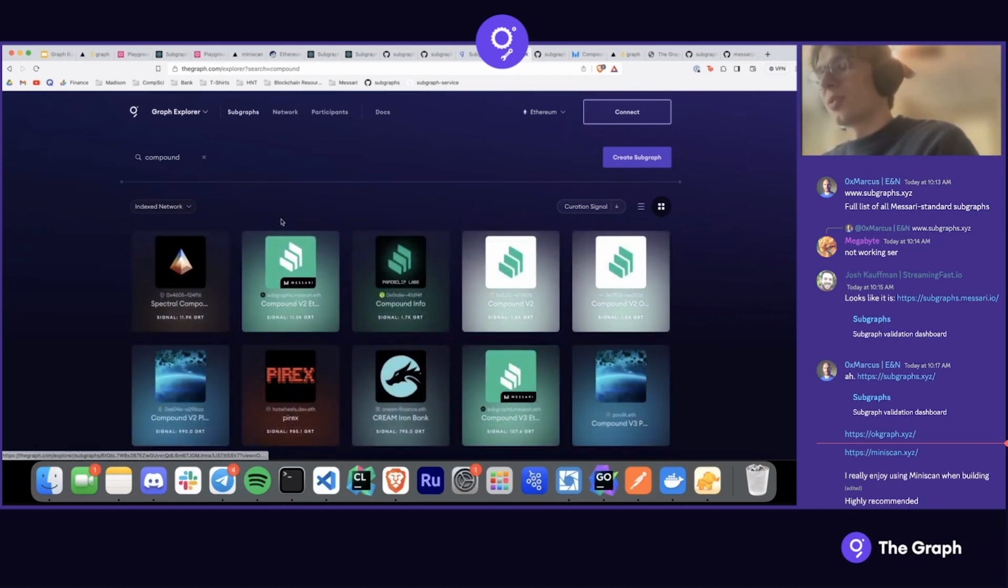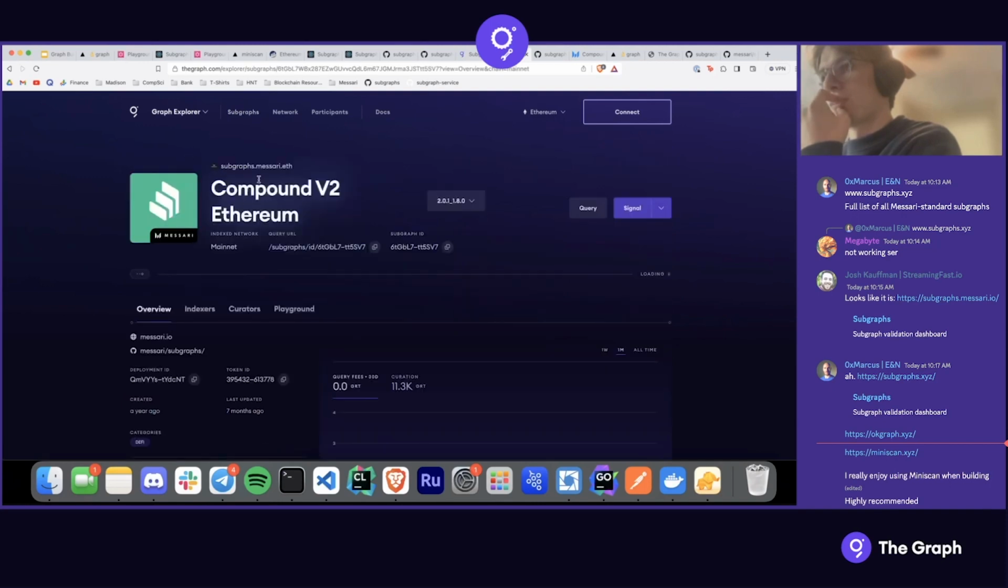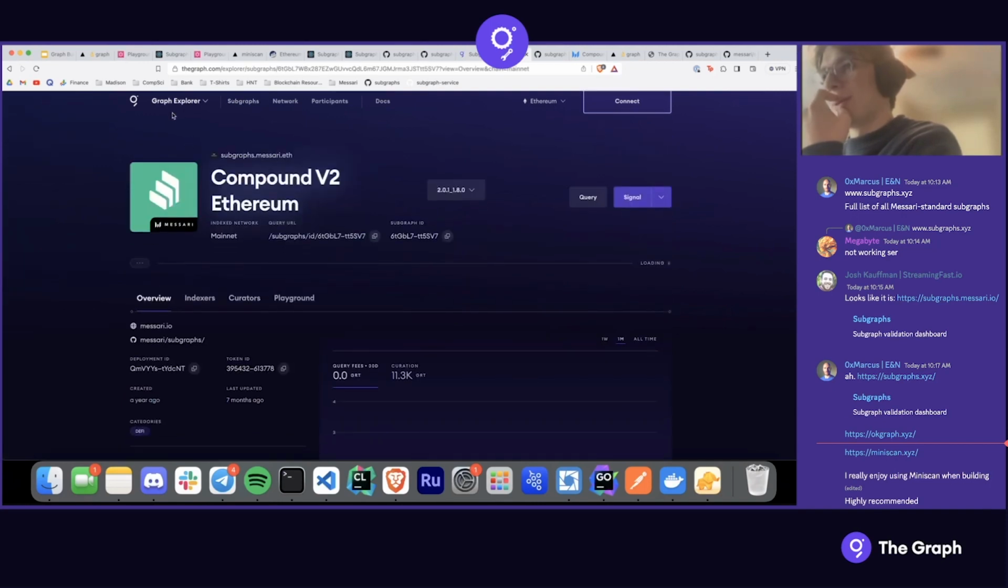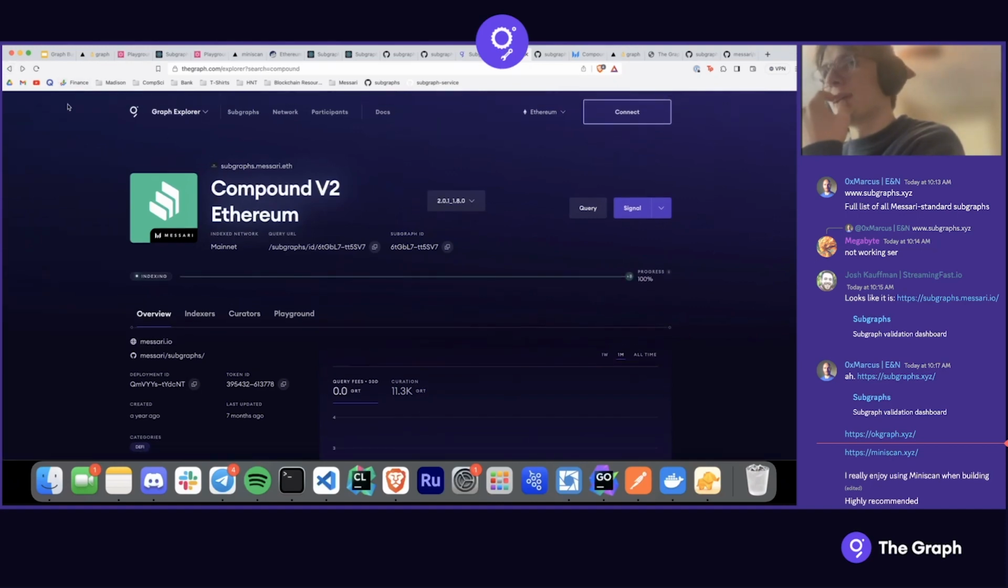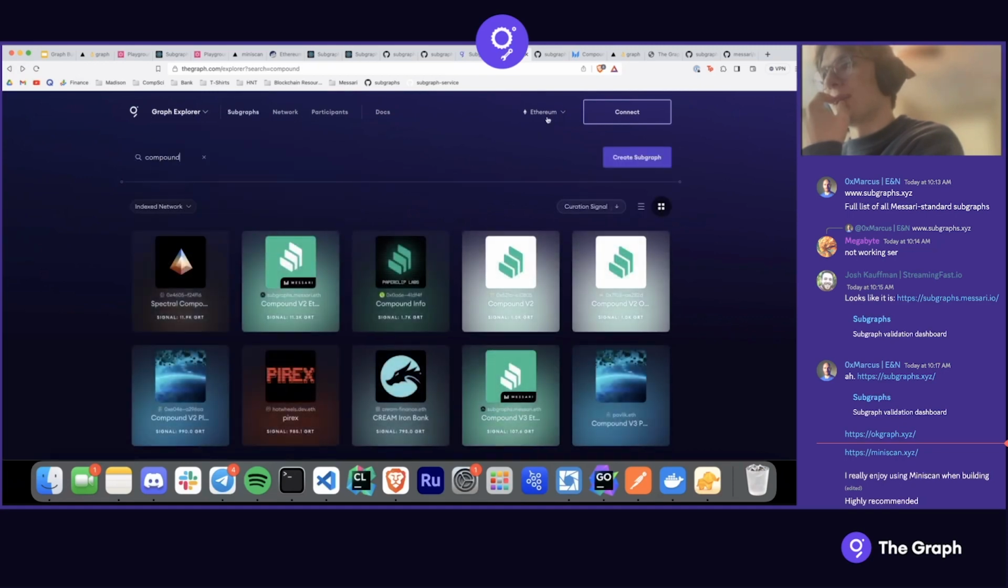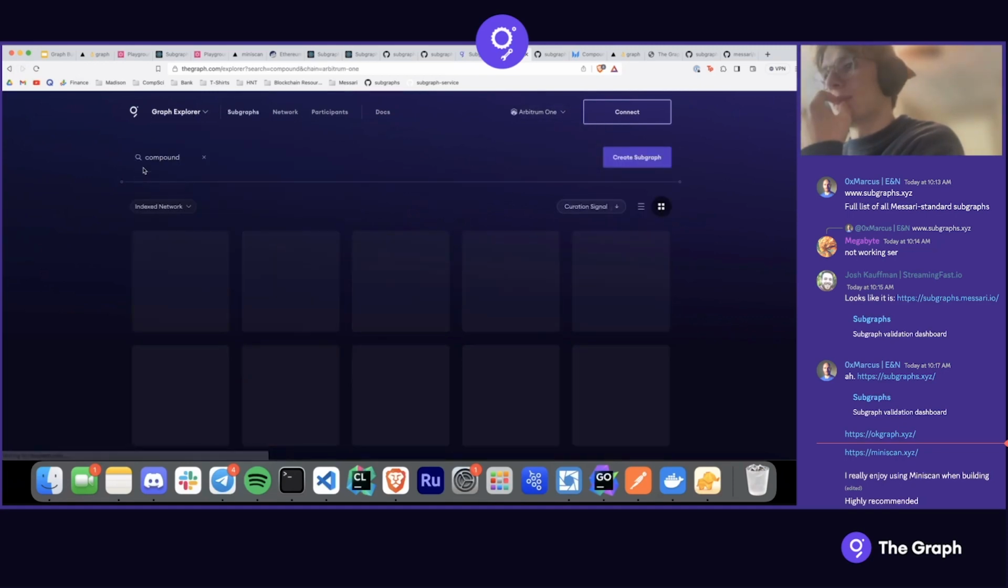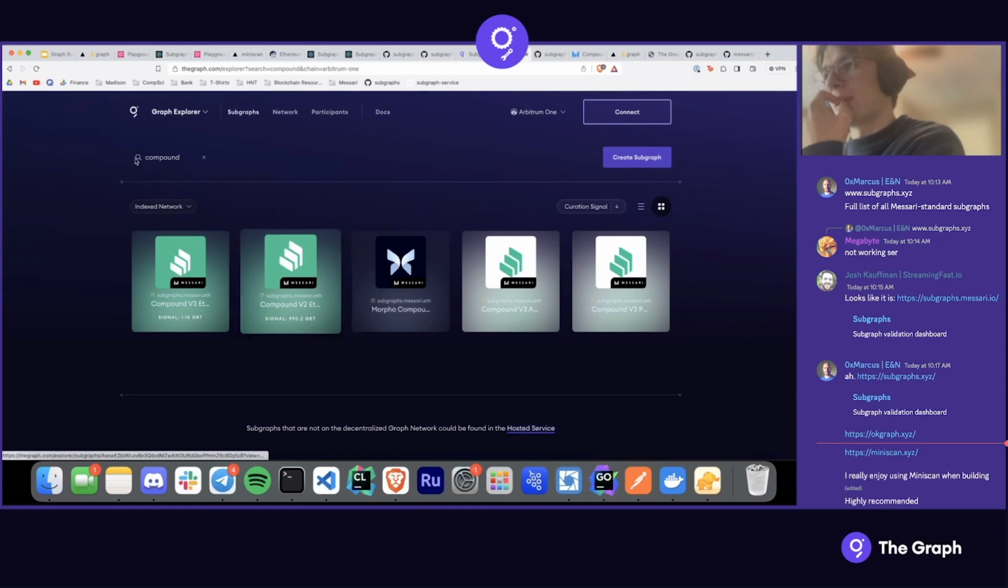Subgraphs with the Messari standard schema are generally pretty easy to denote on here, since we have this little Messari flag. And don't be fooled by, we have deployments from subgraphs.messari.eth, and also the ARM from network.